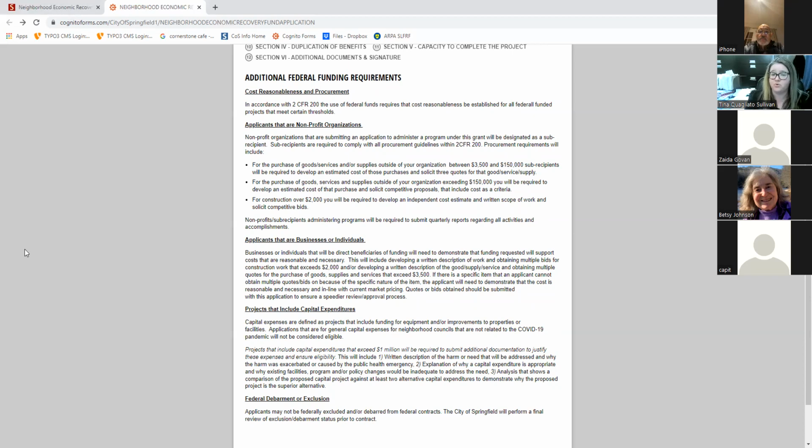If you are proposing construction over $2,000, so this is separate from supplies, services, goods, those sorts of things, this is like hard capital construction, you have to develop an independent cost estimate, a written scope of work, and solicit competitive bids. And then you have to award it to the lowest bidder.